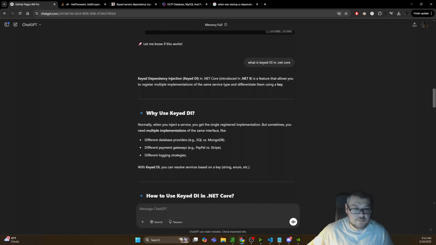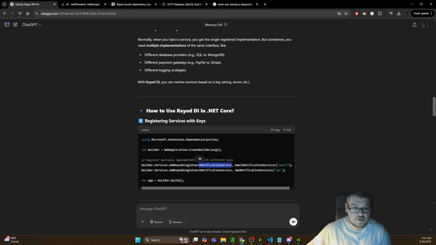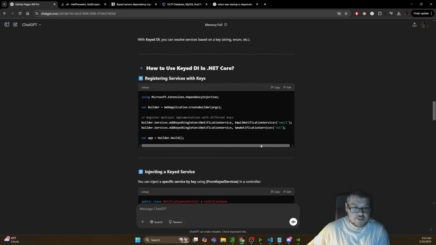Okay, that's cool. So then they give an example of where that might actually be useful. If you have two different database providers, SQL and MongoDB, then that makes sense. You've got two interfaces here. INotificationService is the example they give, or IDBService could be it, and then you'd have the SQL implementation here and the Mongo implementation here with different keys, SQL, Mongo, and that way in your specific controllers, wherever, you can inject the one that you actually need.